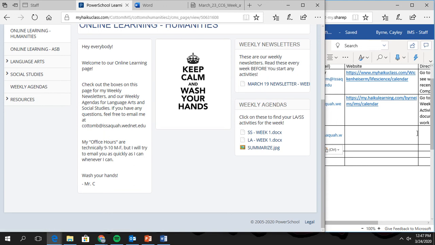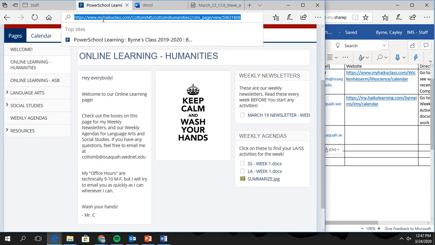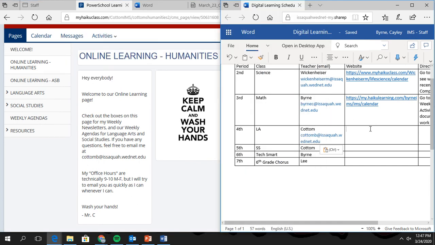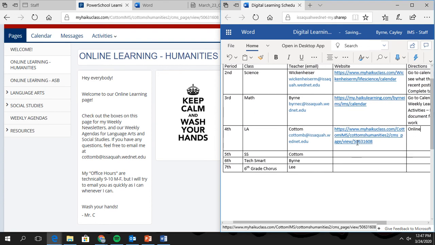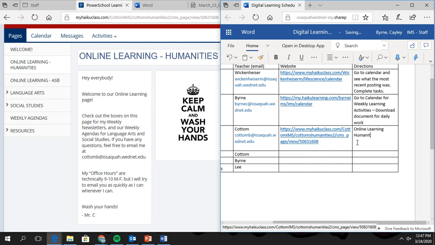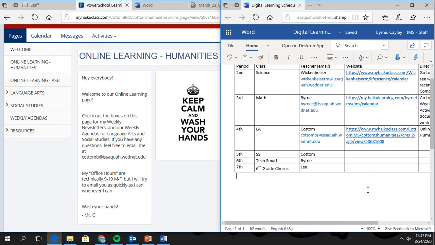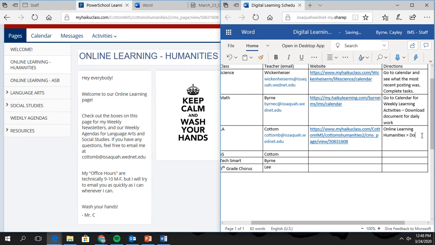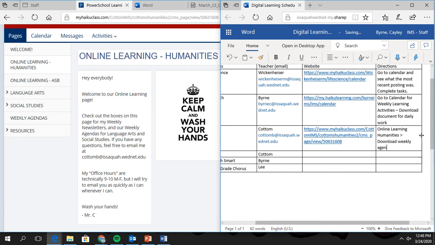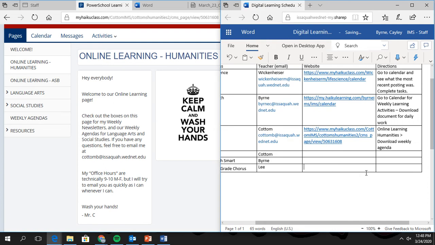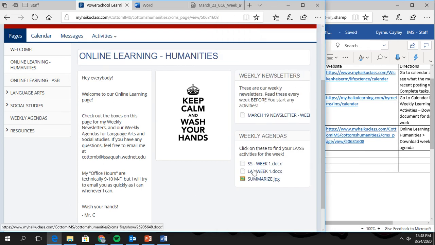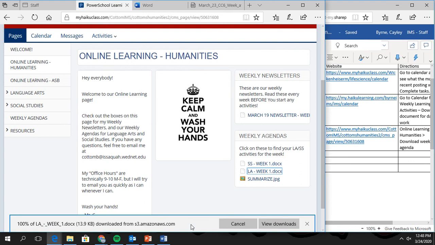And it looks like here they have the weekly agenda. So I'm gonna write, this seems like the page I'm gonna want. All right, so I need to go to online learning humanities and then find the weekly agenda, download the weekly agenda. I'm gonna look at that really quick and see if I can. So we're in LA right now, right? Open it.